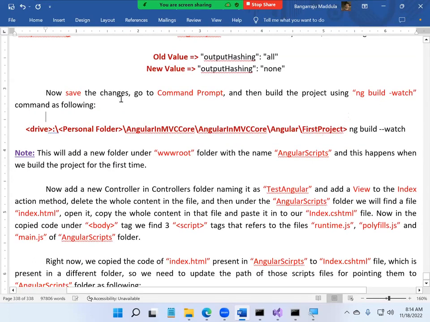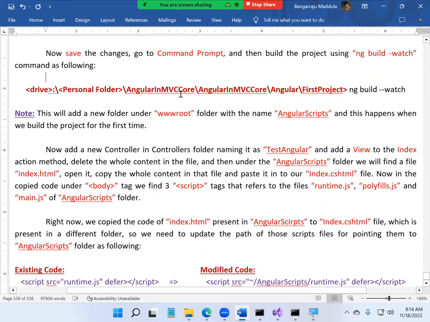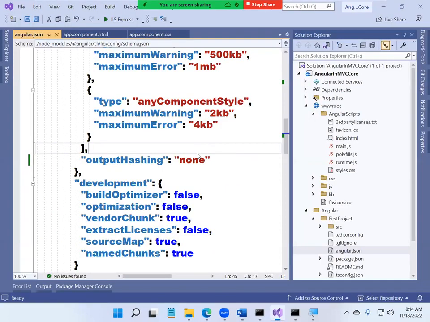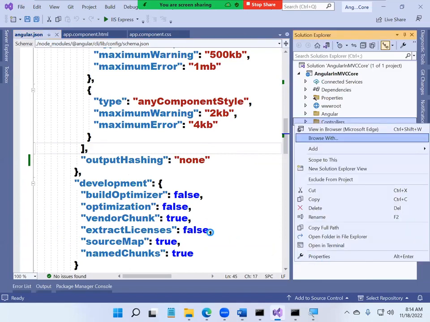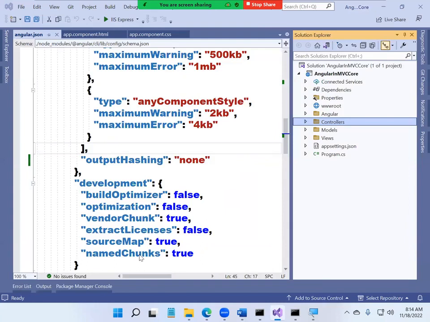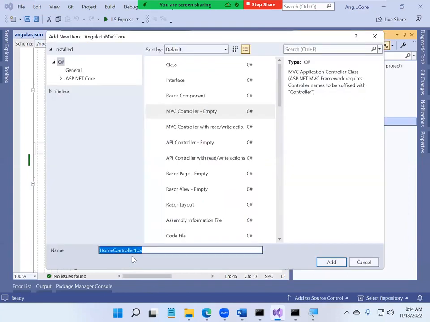The next step is to add a controller in your project. Let's come to Controllers, right click, add a controller, MVC controller. We'll name this TestAngularController.cs. Now you just have the controller.